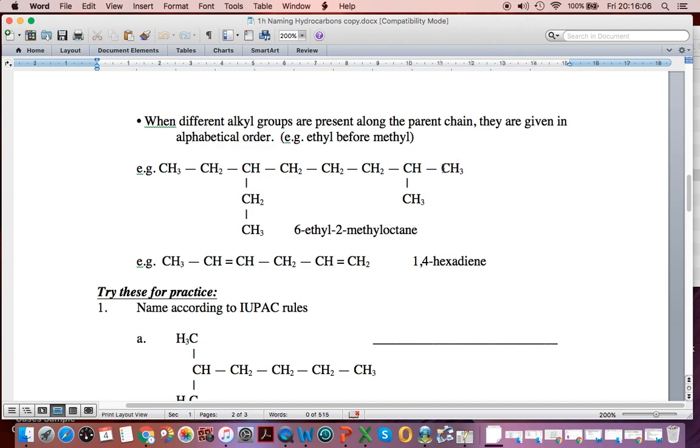And I'm going to count from the right. So I'm going to go 1, 2. Oh, I know I have a methyl on the 2. And then I go 3, 4, 5, 6. And I have an ethyl on the 6. So I go 6-ethyl-2-methyl octane. I put my branches ahead of the main chain.